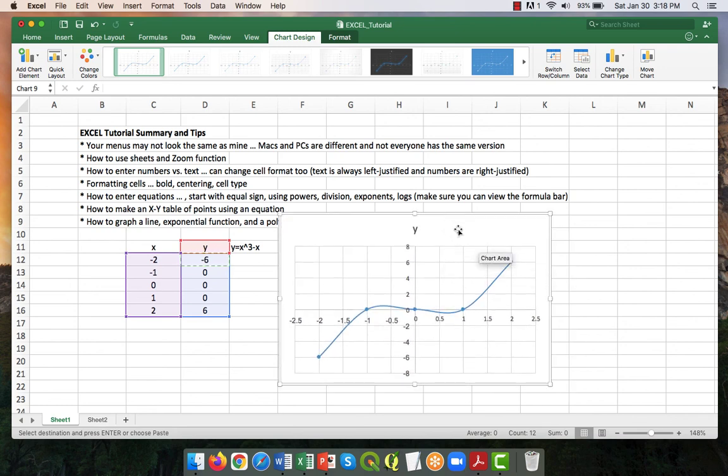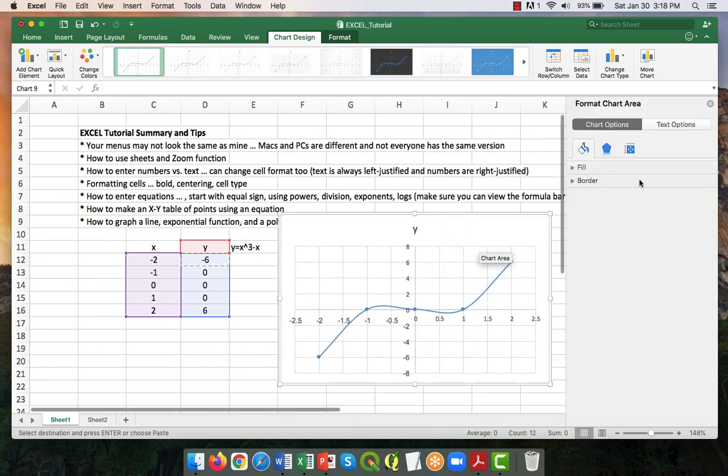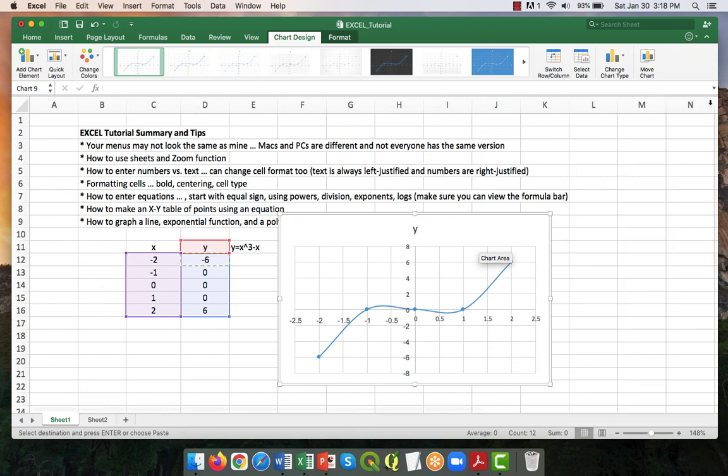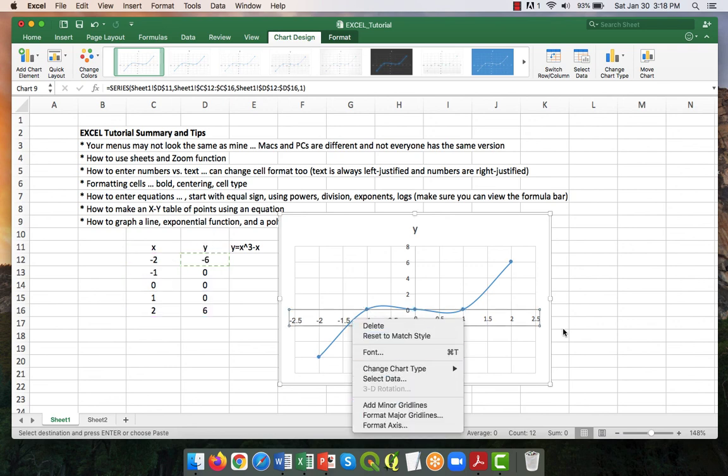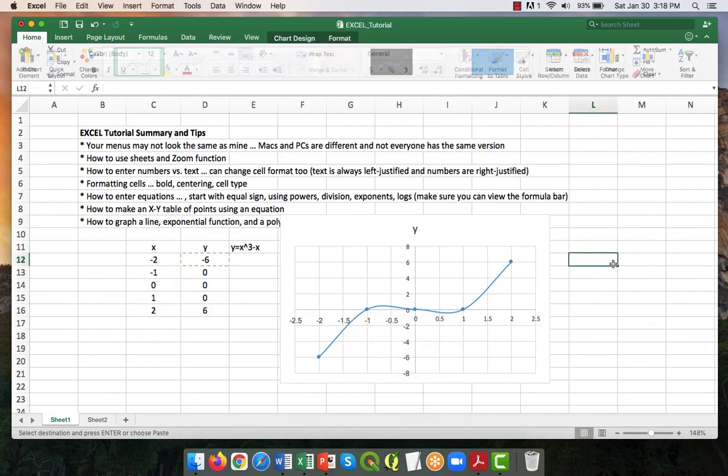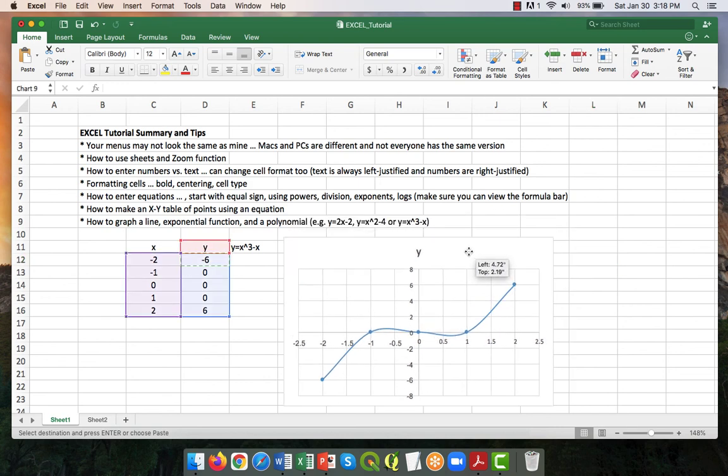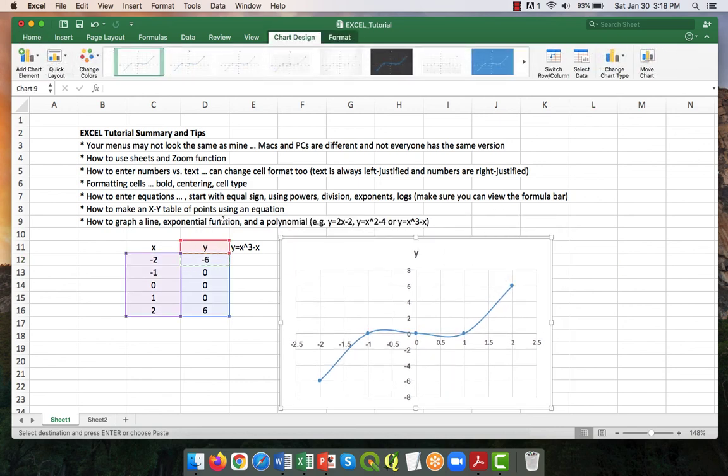You can click on these charts like that, and you can do all kinds of things with borders and making the, you can click on the actual line and right click and change the grid lines and the colors. There's all kinds of things you can do to make your charts pretty, but I hope you found this helpful. And this is just a really simple tutorial to get you going with how to use Excel.